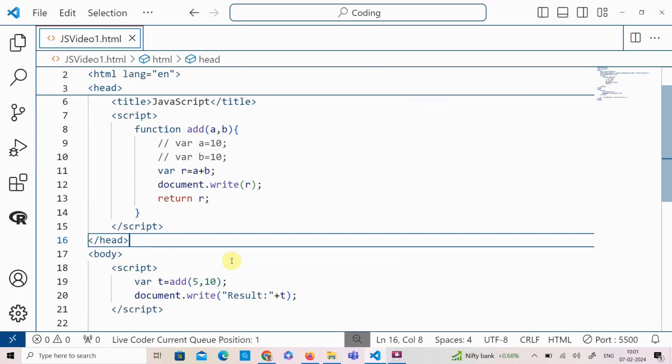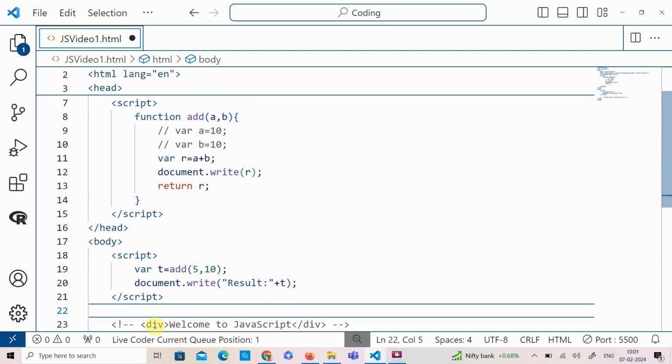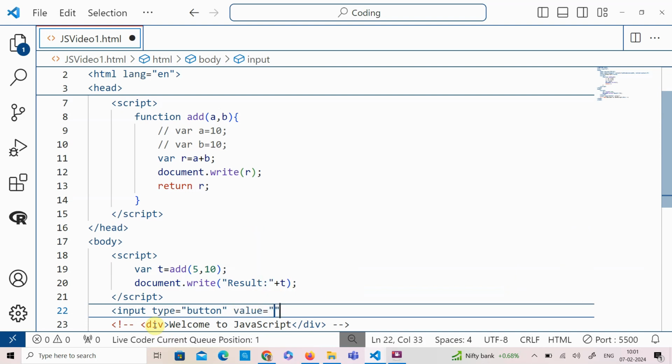So now we are not performing event handling, because the function is automatically invoked when the browser is loaded. But we need to add some event handling, so that only when the button is clicked, we want to do some actions. In order to add the events, we have the event handler methods. So I have an input type equal to button. I have created a button and I have given a value. The caption of the button is Add.